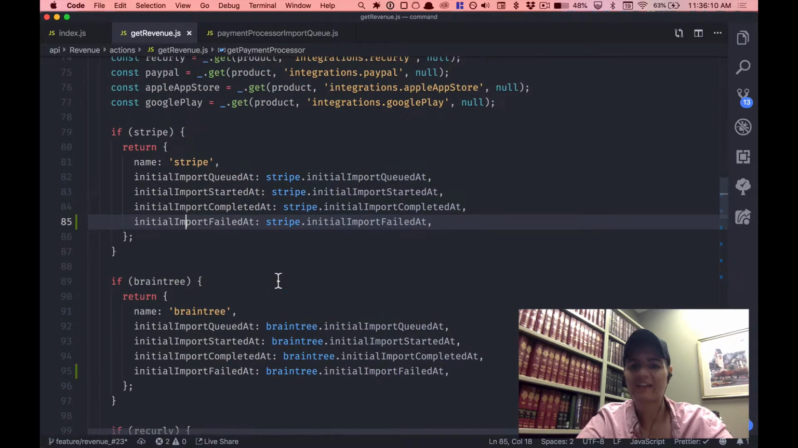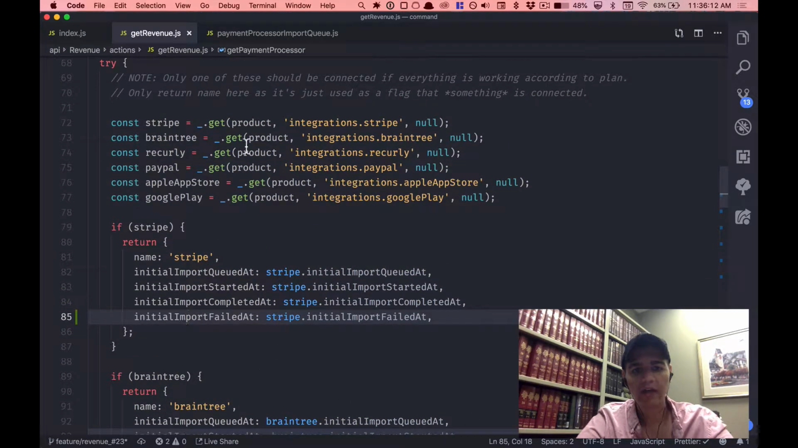So when I say get the payment processor, what I'm trying to say is, have they connected to this account? So have they completed the OAuth process for that account or for that third party? If they have, I'm saying, okay, if Stripe exists in this case, go ahead and return an object that tells me all of those import timestamps. So whether they exist or not doesn't matter. It's just give me that back.